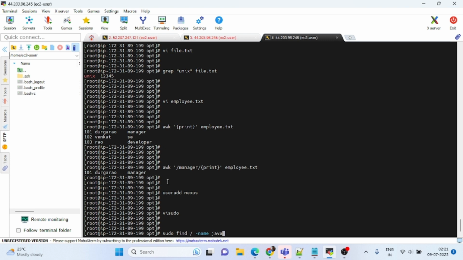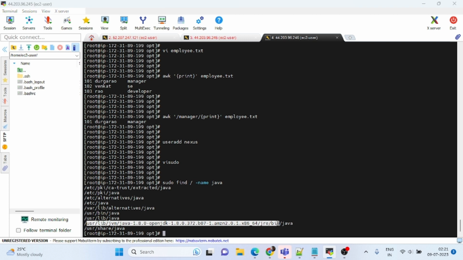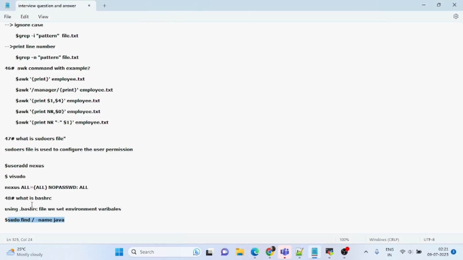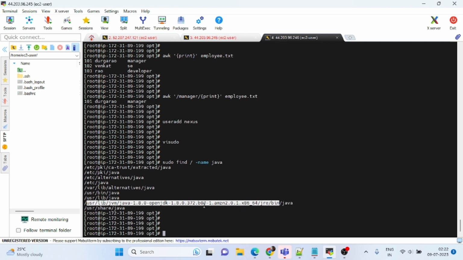It will get the path where it was installed. See, this is the /usr path. We installed Java previously, and right now this is the path. So I want to create it in .bashrc. Using the .bashrc file we can set the environment variable. I want to set the environment variable for Java, so that this .bashrc will be available.